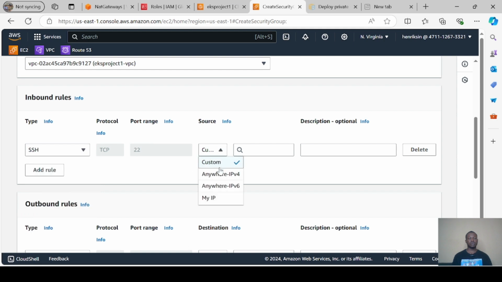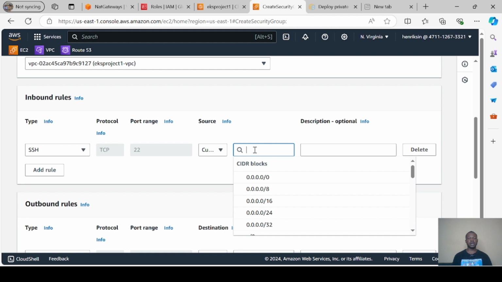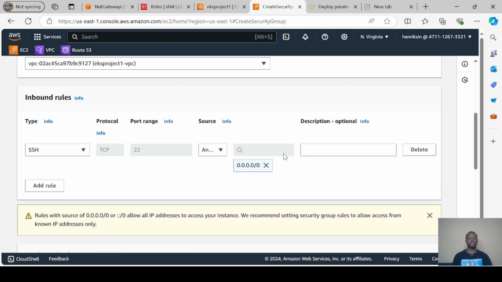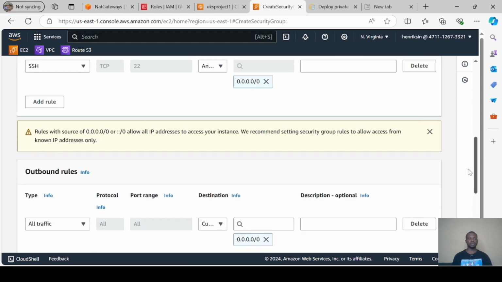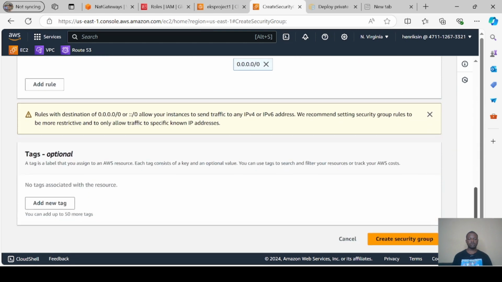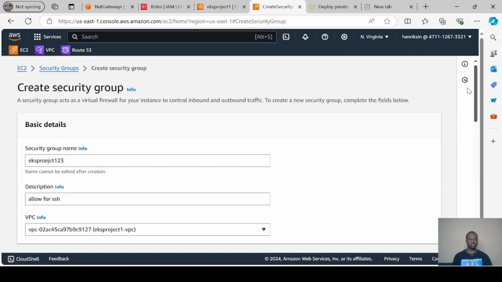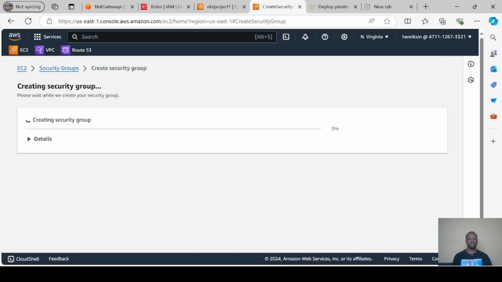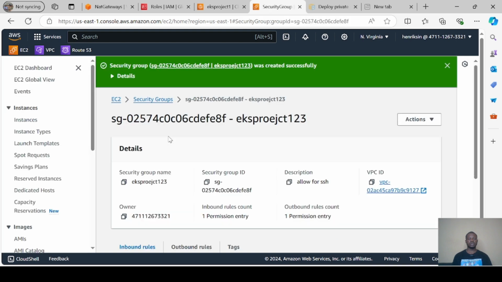For the source, I would prefer using my own IP rather than that. Let me just use anywhere, though for security reasons you should use your own IP. But for now, we use anywhere. Okay, it's still safe here, so no cause for alarm, so I can communicate with it. So then I think that should be all. I don't think there's any other thing. So now I will create. Once this is done, just give it any name.